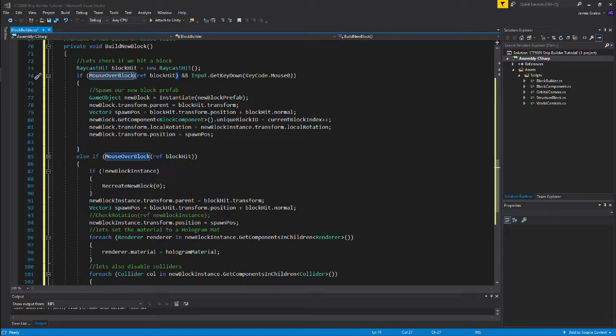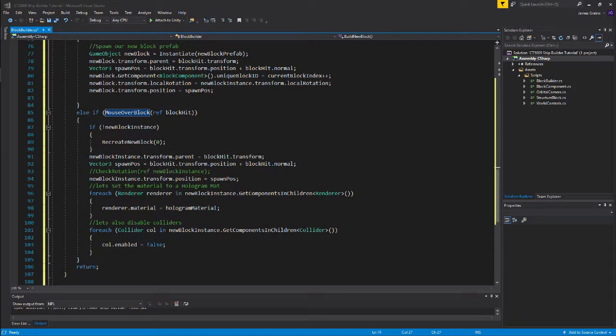So from there we've now been able to create a new block, but we also want to create a new hologram block. So again we just check the mouse is over, we set the position and parent like we did before, and then again what we're going to have to do, make sure we loop through all the renderers and make sure the materials are set to that green hologram material, and then we just make sure that we disable all the colliders so that the raycast doesn't detect them.